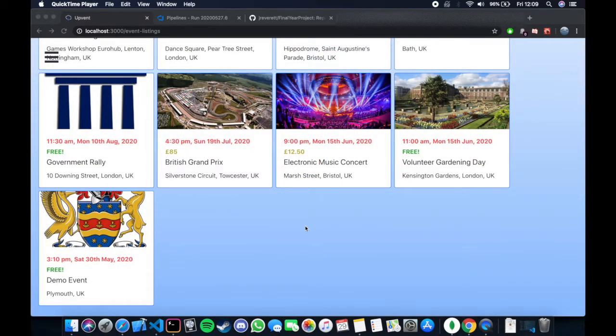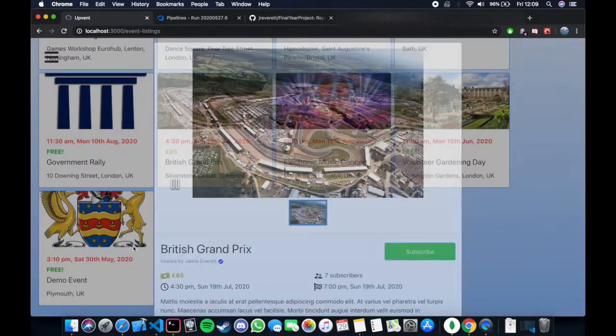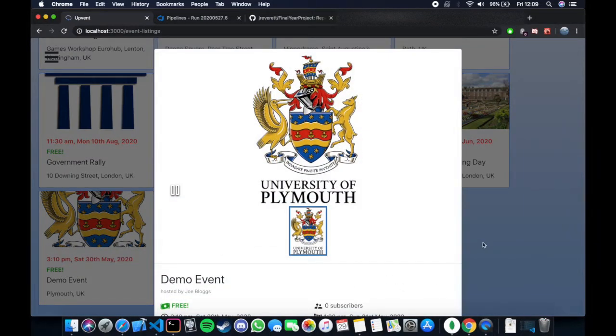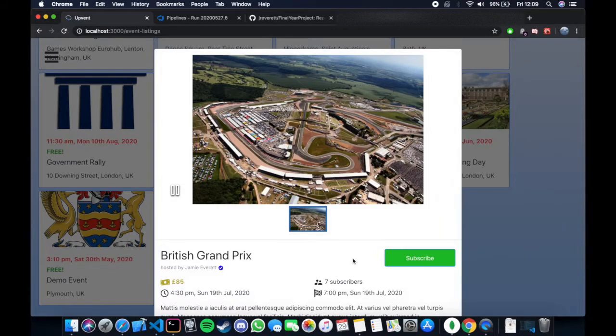So one of the features which we haven't looked at yet is the subscription button. For every event that's not my event, there will be a subscription button. So if you go back onto the one that we just made, you'll see it's not there because we can't subscribe to our own events. But for example, on this one, it's there. So if I click it, we'll now be subscribed.